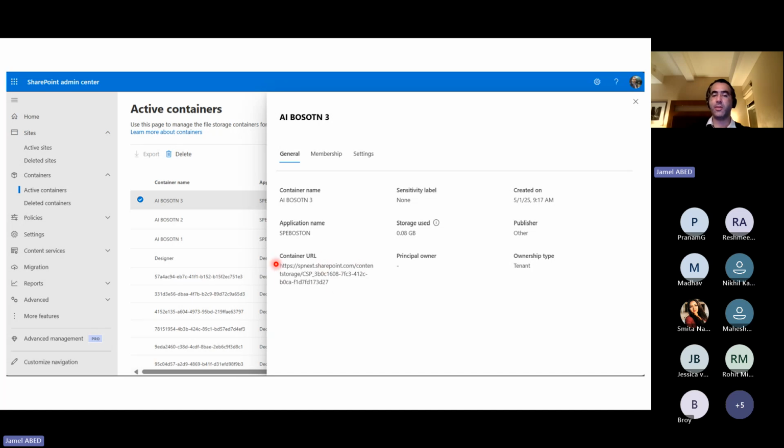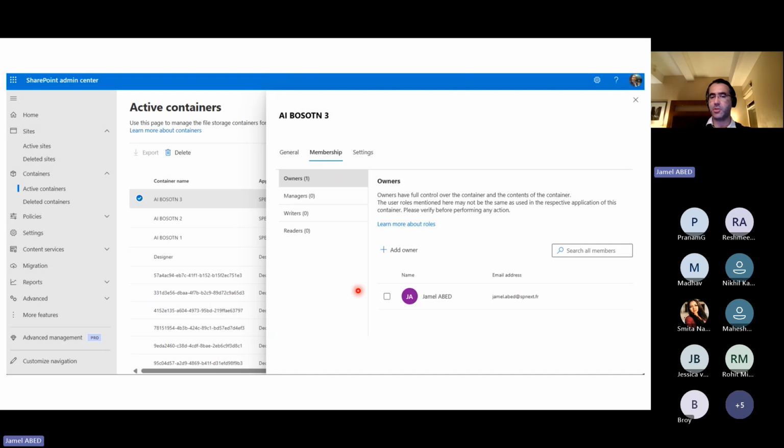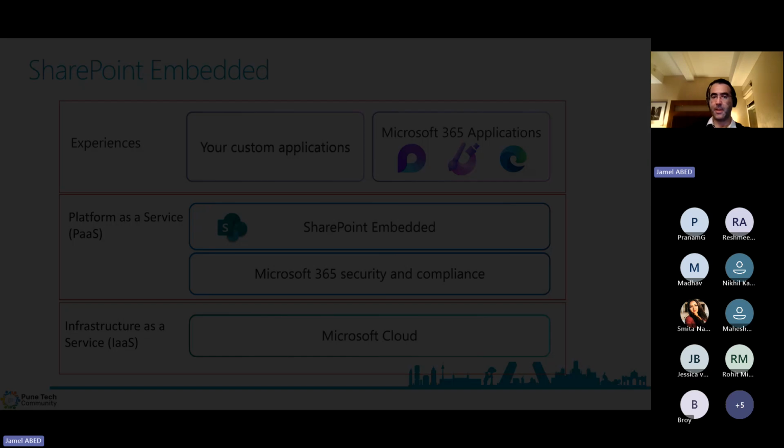And also, if you want to work with Copilot Studio and create an agent in Copilot Studio, and for example you want this agent to use a SharePoint Embedded container as a knowledge source, you will use this link for it. And also we can add permissions for your container from the SharePoint Admin Center. So here we have many permissions.